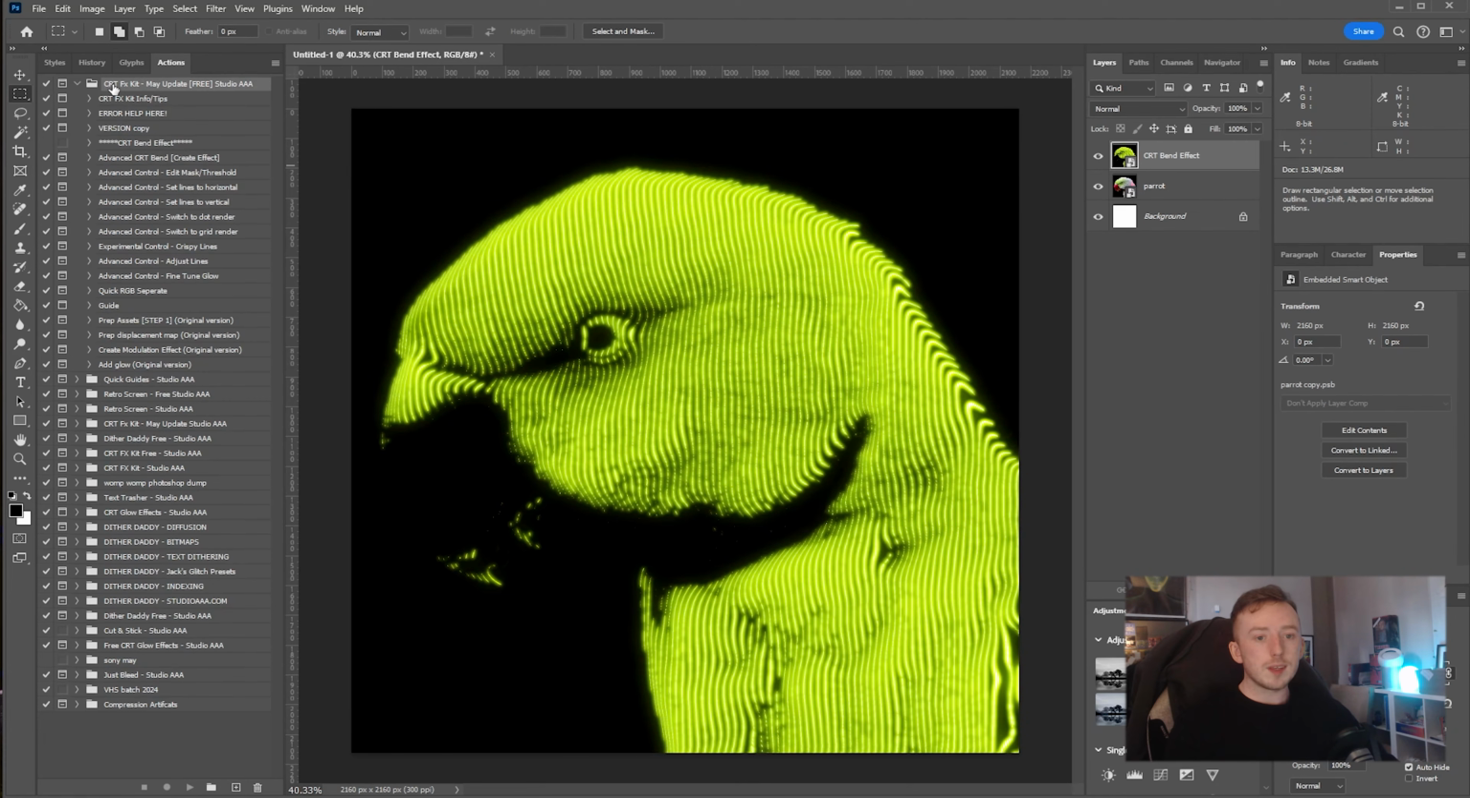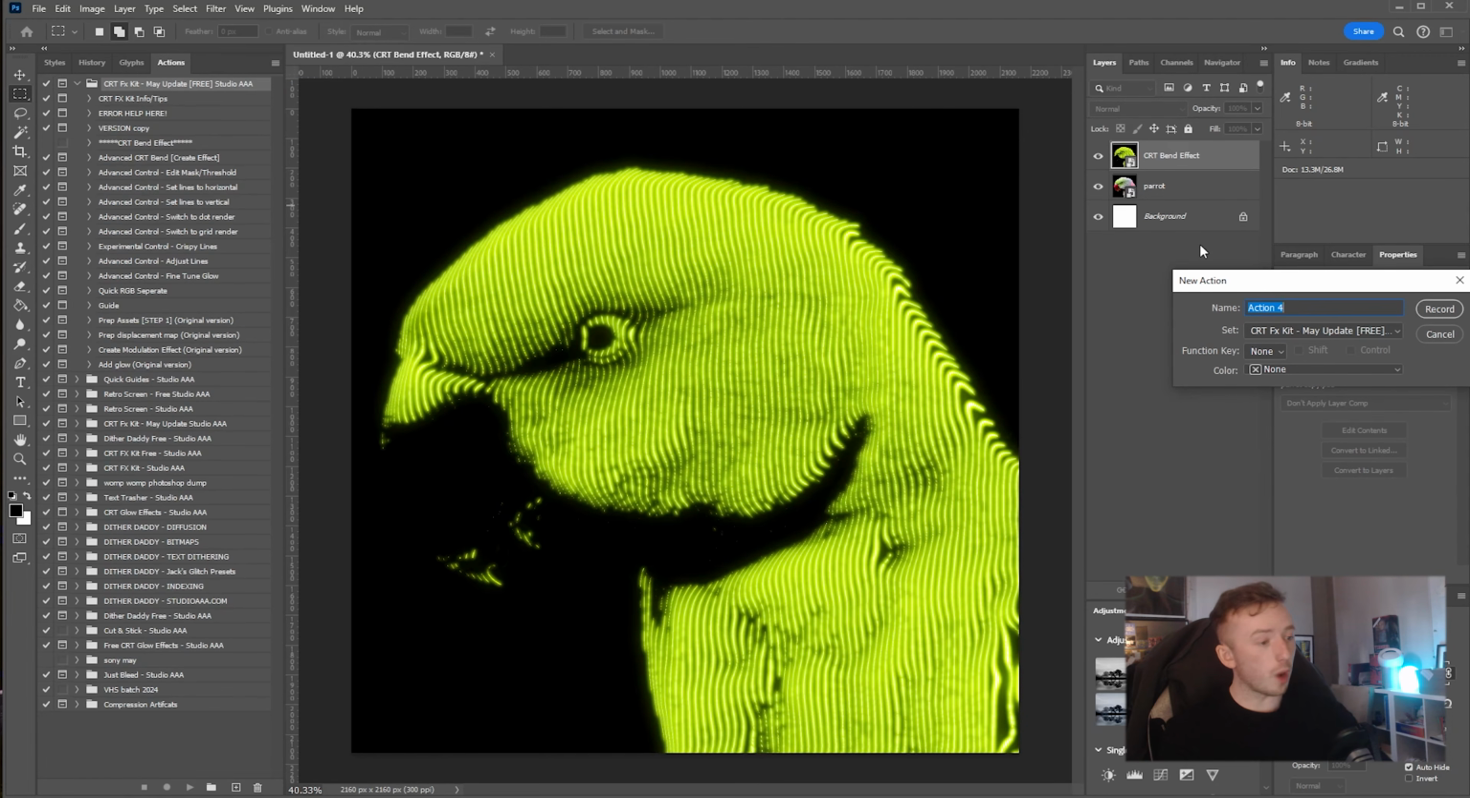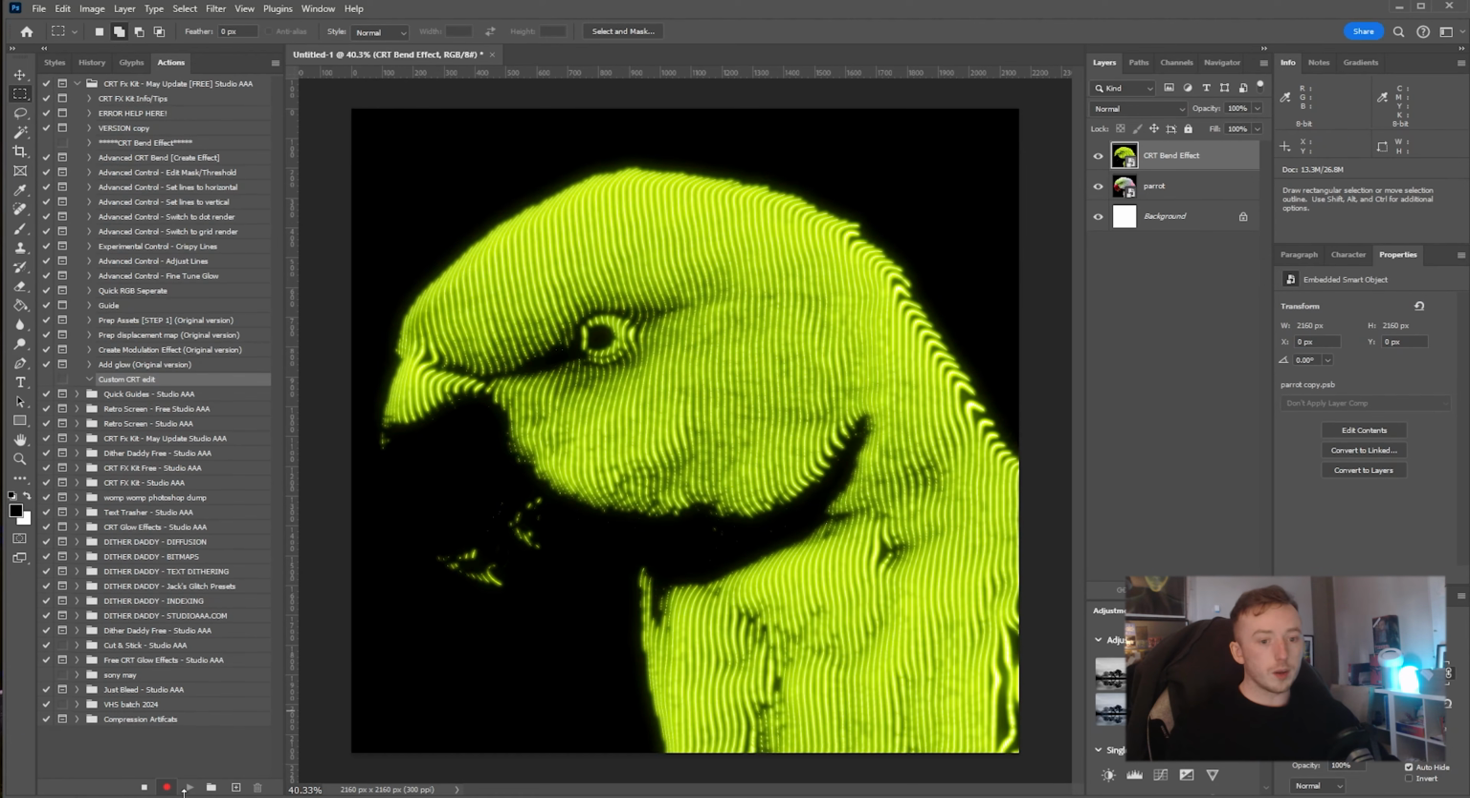Then with the CRT Effects Kit May Update, or whatever you're working in, folder selected, click on the 3 lines in the action panel and click on new action. Name it whatever. For this one, I'm just going to call it custom CRT edit, right? And then press record.